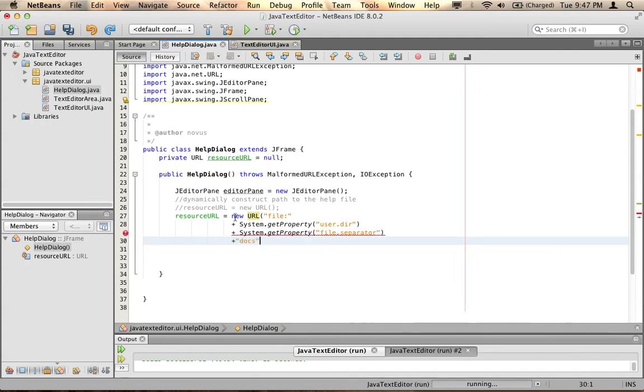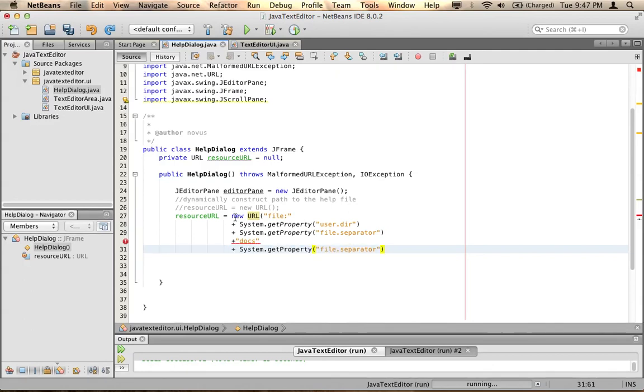So further to that, we're going to put our subdirectory docs, like I showed you in the deployment directory. There was a docs folder that you were supposed to create, and within the docs folder there is our HTML document. So we're going to add another separator here, File.separator, and we're going to put the name of our HTML document. Make sure the name here corresponds to the name inside of your docs folder, so that it's actually going to find the right file. And this is basically all it takes.